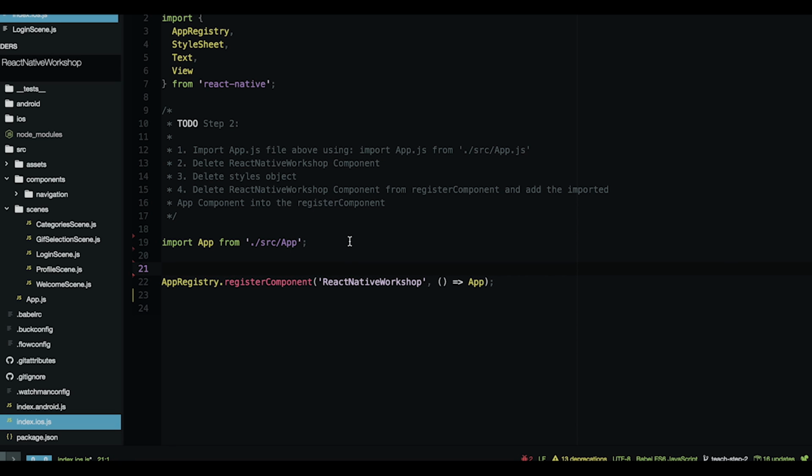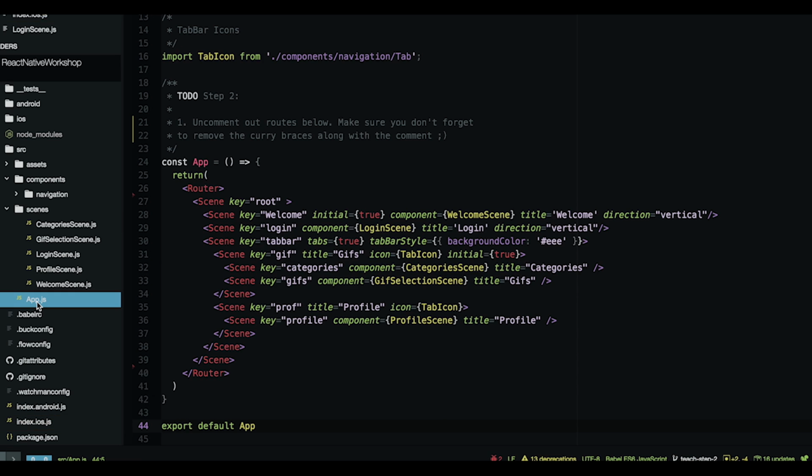So what we're doing here is we're importing our app that we just created. And then we are calling AppRegistry.registerComponent, and we're passing app to that. So what we're saying here is this is where we want our application to be run from. So we want it to be run from our app file, which if we go back to, we'll notice that the very first thing that will be rendered would be our welcome scene.